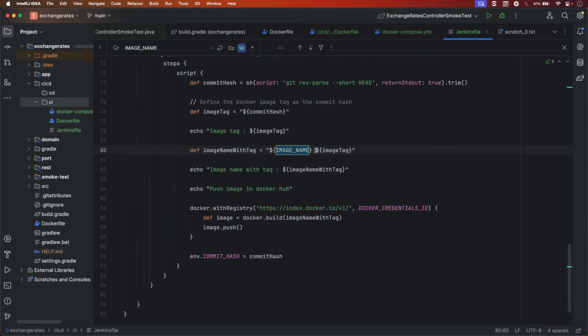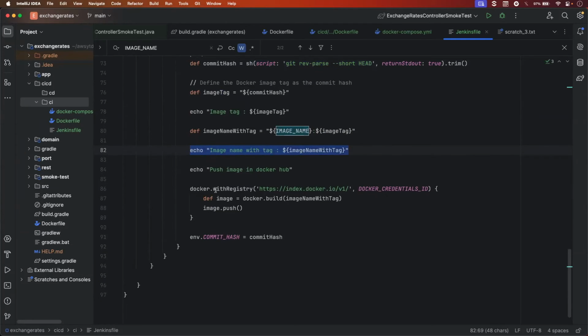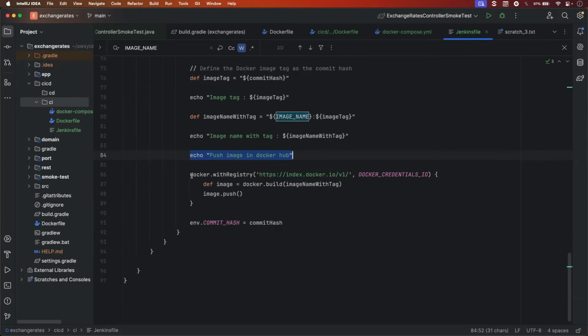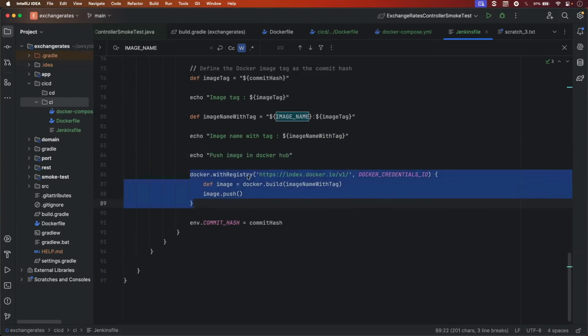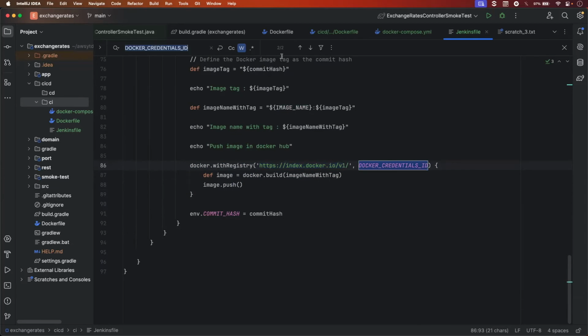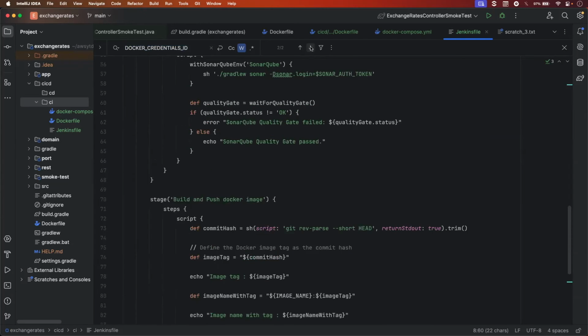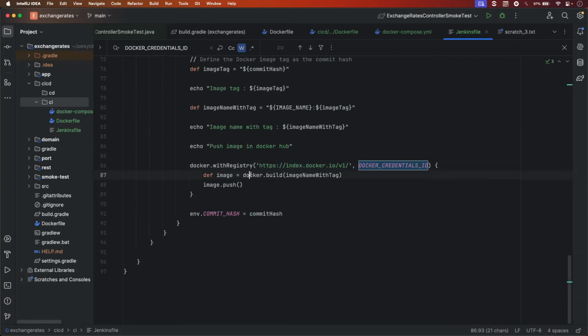And to which I'm appending the image tag that we have just generated here. I'm just printing that image tag here. Then I'm logging that I'm pushing the image to Docker Hub, and this is how you can push the image into Docker Hub. What I'm doing here is using the Docker Hub URL and the Docker credential ID that I have defined here, and this is going to be fetched from the Jenkins server. Here I'm building the image and pushing that image into the Docker Hub repository.